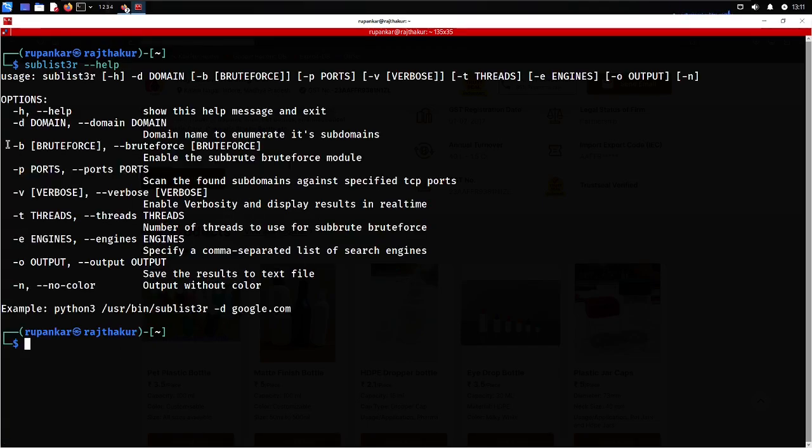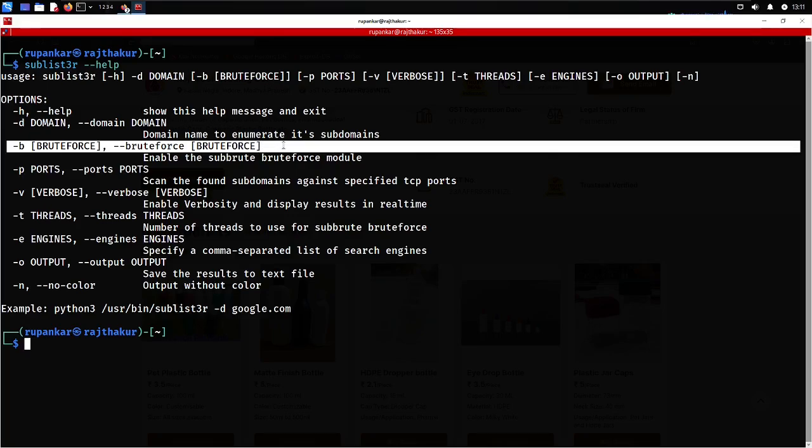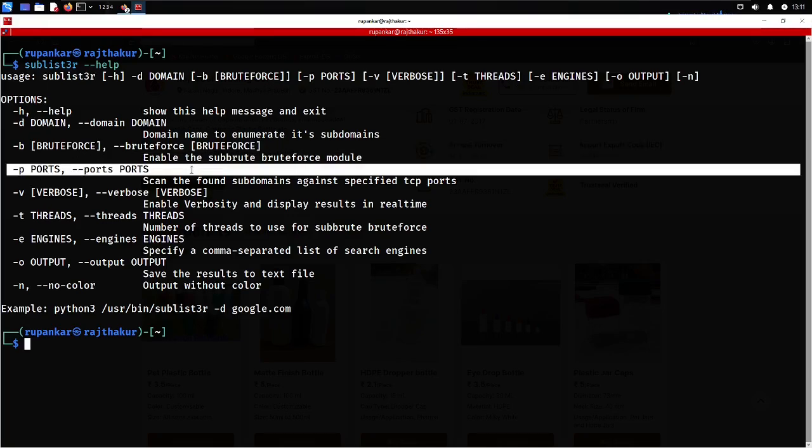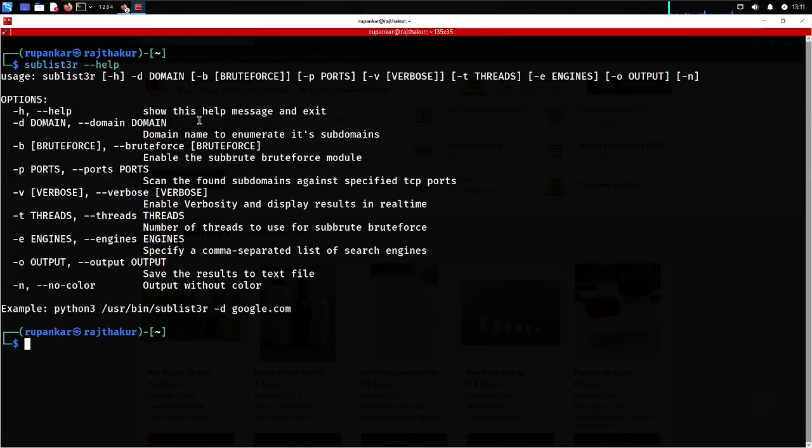Let me switch back to Kali Linux. Sublist3r, I have used this earlier also, and I will use the -h option for help. The -b option does a brute force attack for the subdomains, and -p looks for the ports. There are a lot of options available. The -d option uses all the common search engines for domain name enumeration. There are also -v for verbose, -t and -e. So let me go with -d for a website.